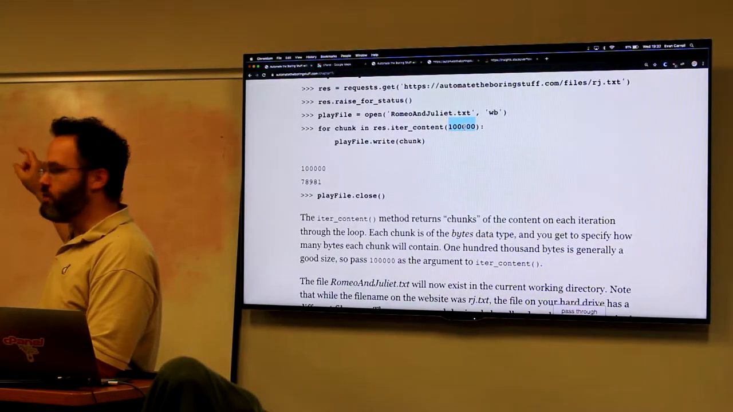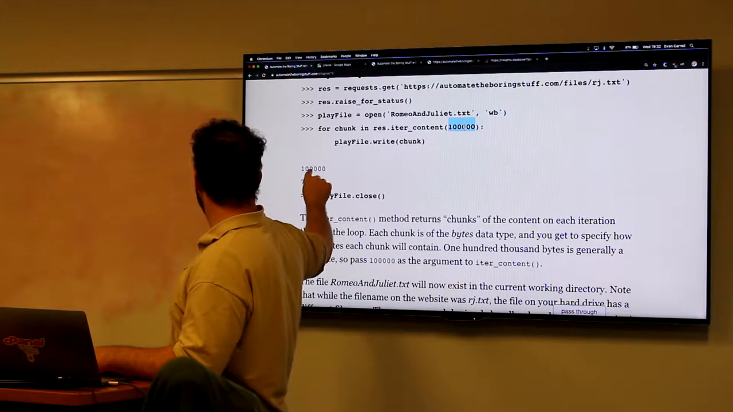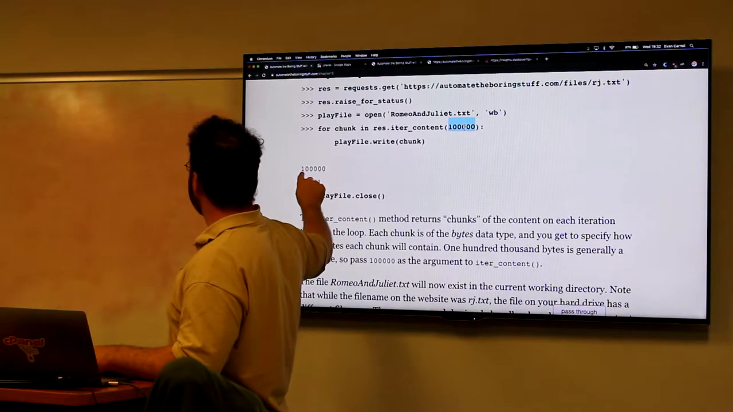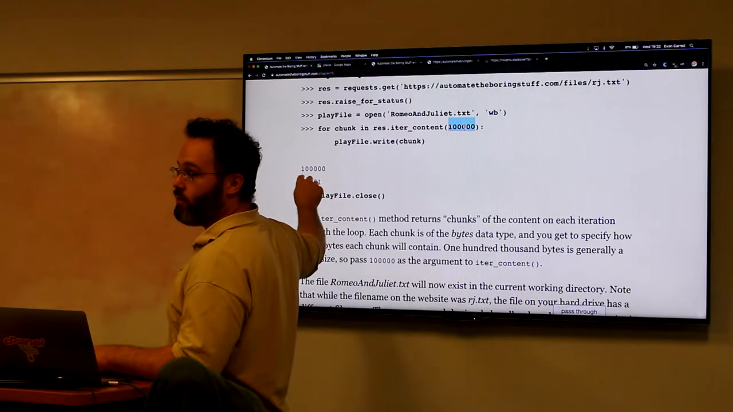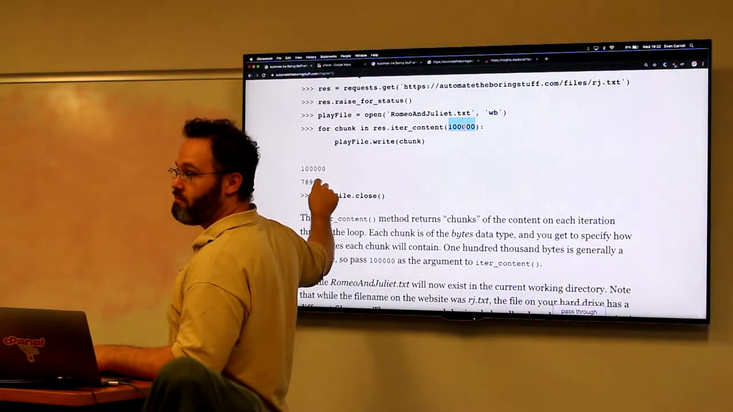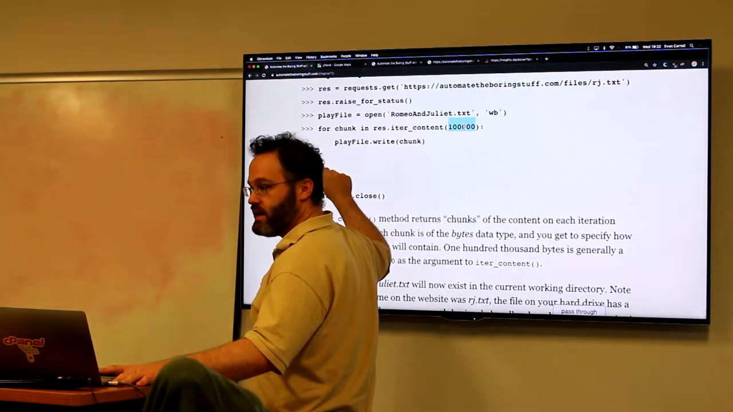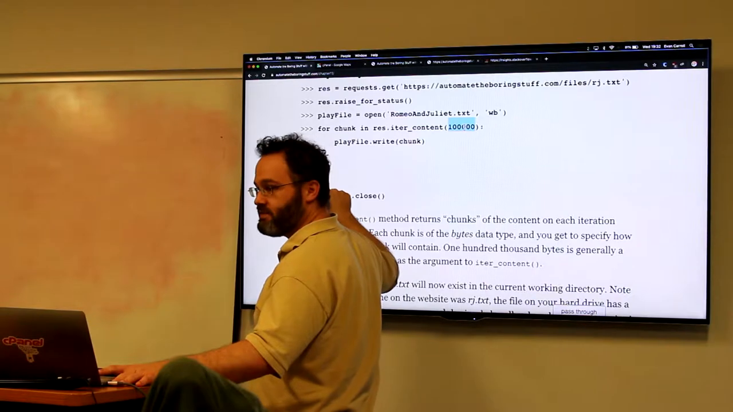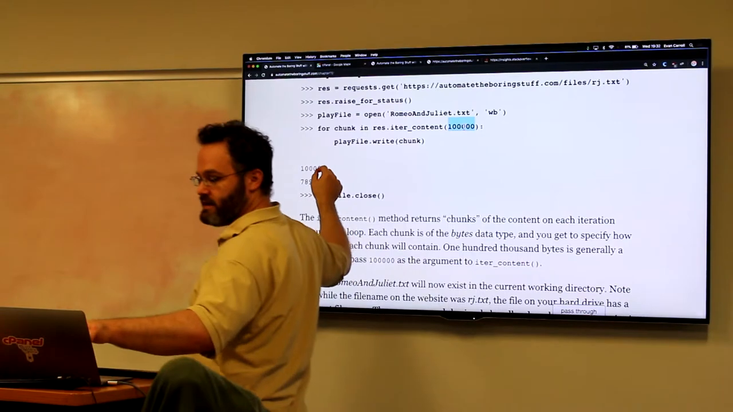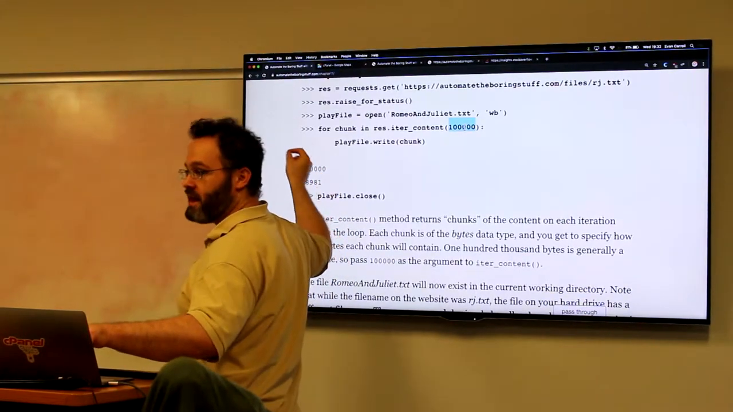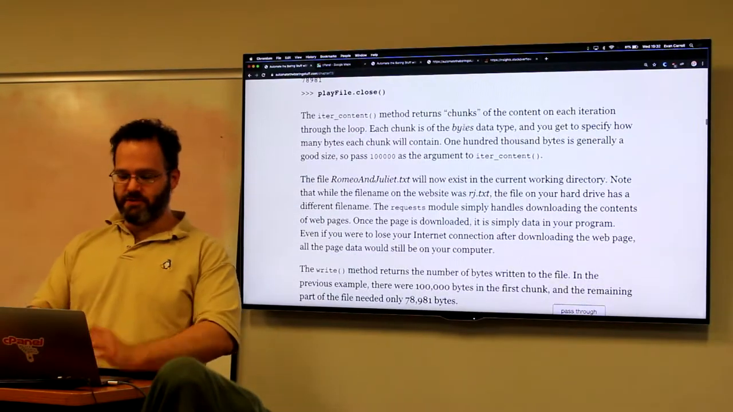Does that make sense? So the file that we have, this Romeo and Juliet file, is the sum of these two numbers: 100,000 plus 78,981. 178,981 bytes is how big that file is. The first time we go through it, we take 100,000 bytes. The second time we go through it, we take the 78,981 bytes. So iter_content is taking the maximum amount of bytes for each chunk. There we go. I just want to be precise about it because I screwed it up the first time.